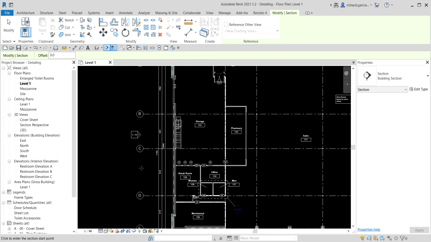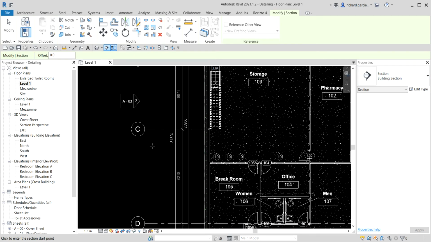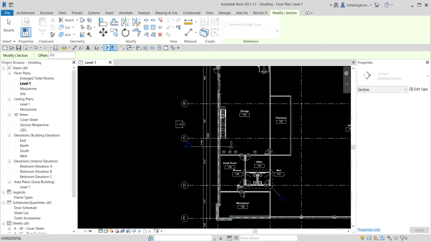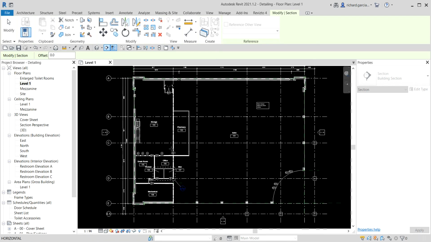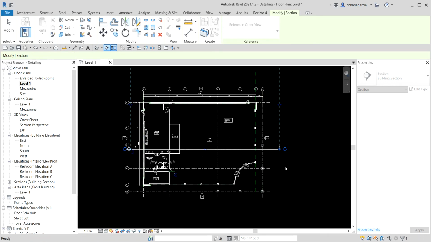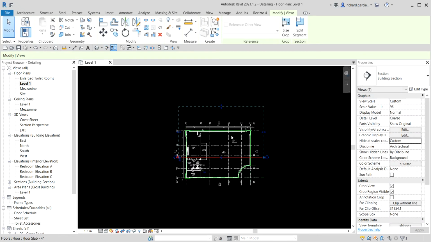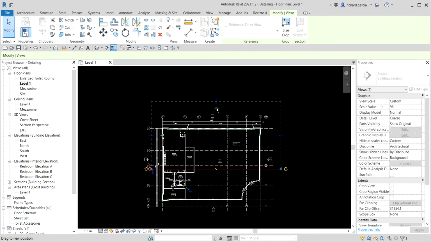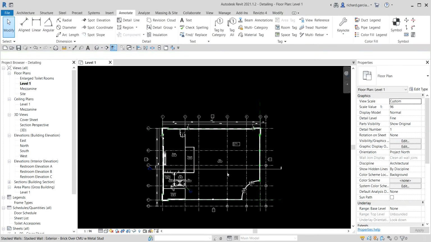So let's say I'm going to start here. So this is my first point of the section, and then I'm just going to create my section all the way here. There you go. And then after that, I'm just going to move this one, and then I'll just select modify. Okay, so that's now my section.